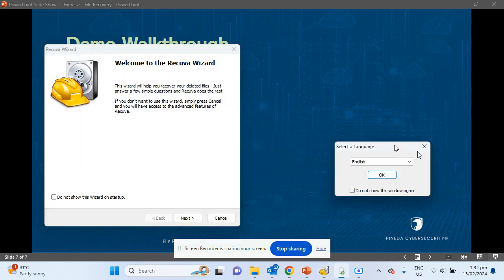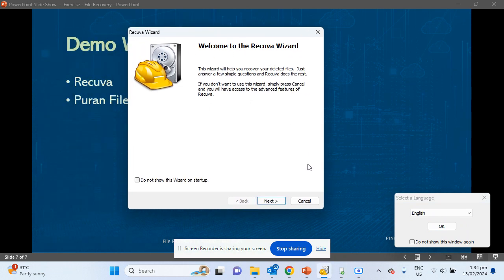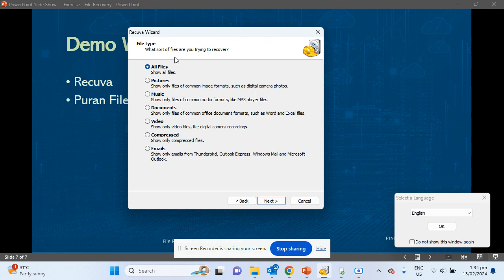I think this is the Recuva one. Okay, so it will tell you welcome to Recuva Wizard. Assuming you have installed this, pretty straightforward. You just have to install it like a normal application. Okay, next. Okay, show all files.